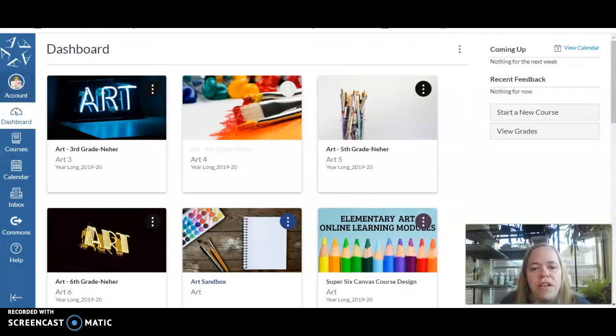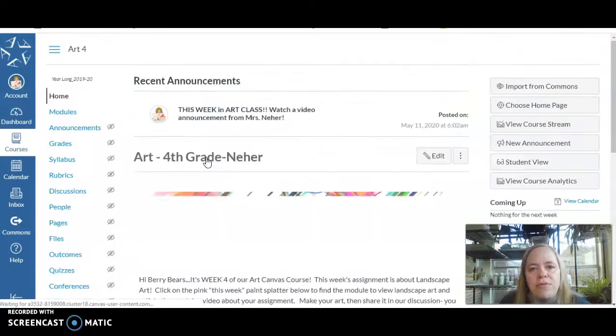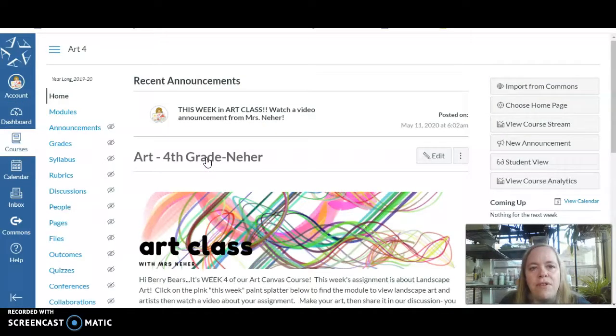So you have an art class, a PE class, a music class, and all your other classes in your dashboard. And you would pick your class. I'm going to pick the 4th grade art class. Doesn't matter which one I pick because they all look the same, the 4th, 5th, 6th, and 3rd grade art classes. But in your dashboard, you'll find a way to get into your art, music, and PE classes. And I want to show you how to get around in the art module so you can do your art this week. Okay, so you can see I have a home page for you.